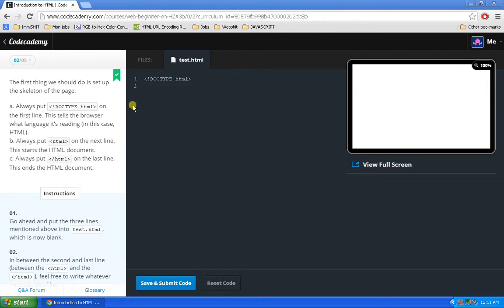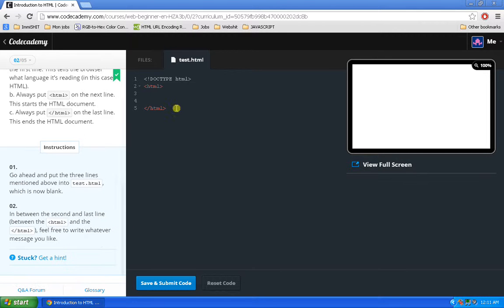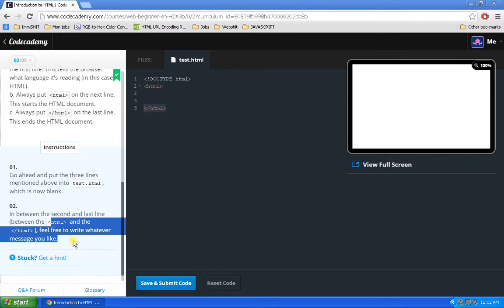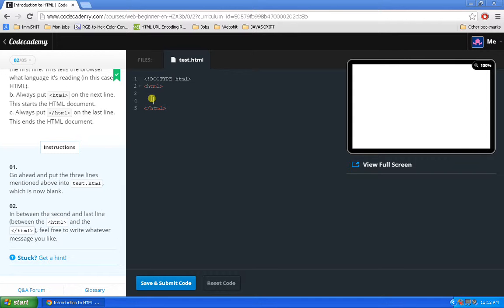B, always put HTML on the next line. How useful is that? It just gives us the closing tag as well. Next, great, and that's the 3 steps. Although, really 2, because it just gave me a closing tag. Okay. In the second and last line between the HTML and the HTML, feel free to write whatever message you like. Okay, great.